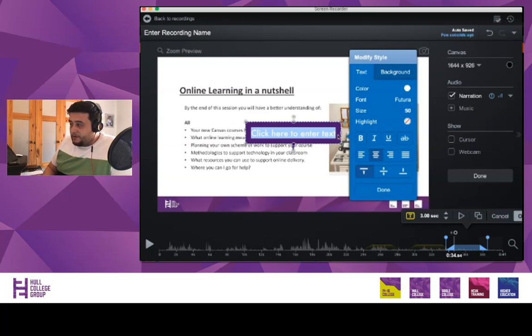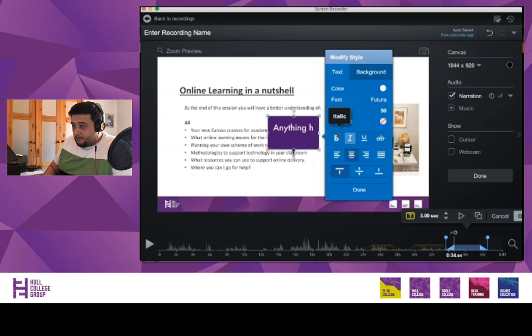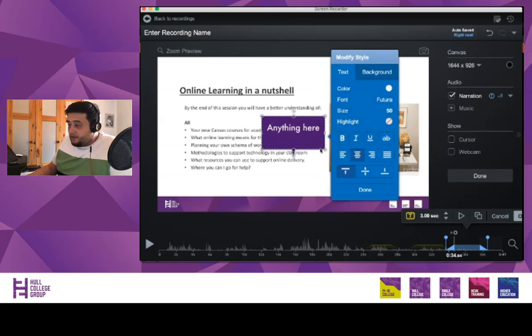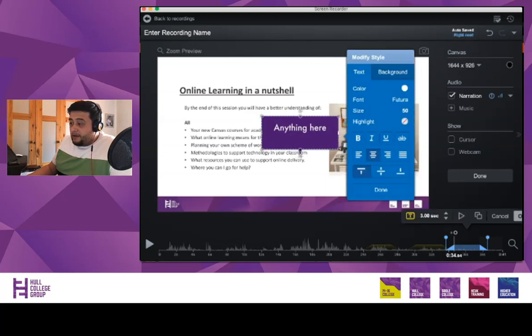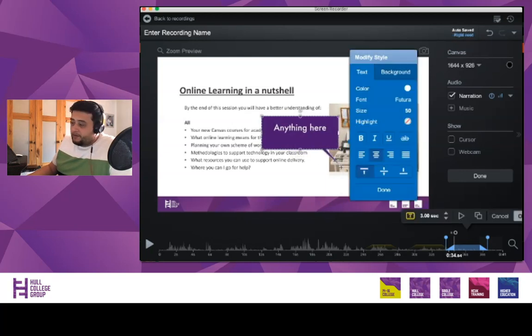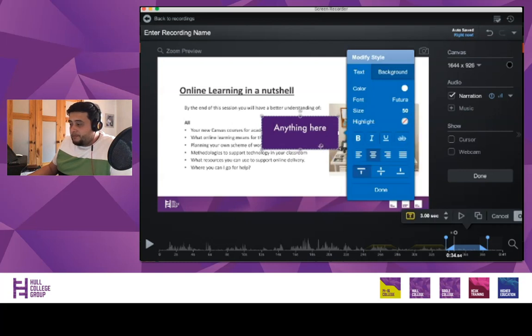Obviously I prefer the Futura sort of text style or font, but you can write pretty much anything here and it'll show quite easily on anything you want, and that's kind of like a speech bubble. If you didn't want it to be a speech bubble, you just have to tuck that one underneath.